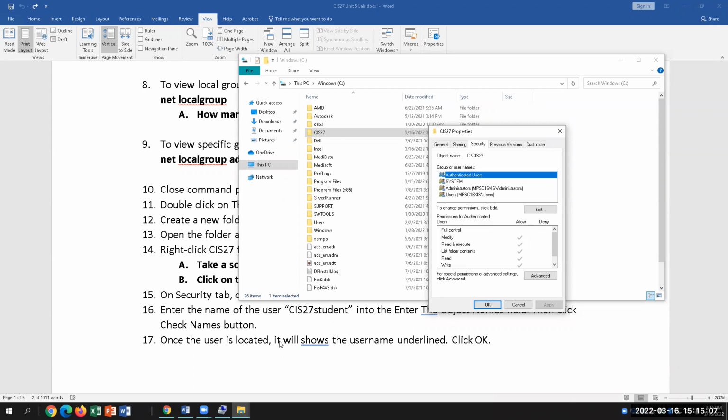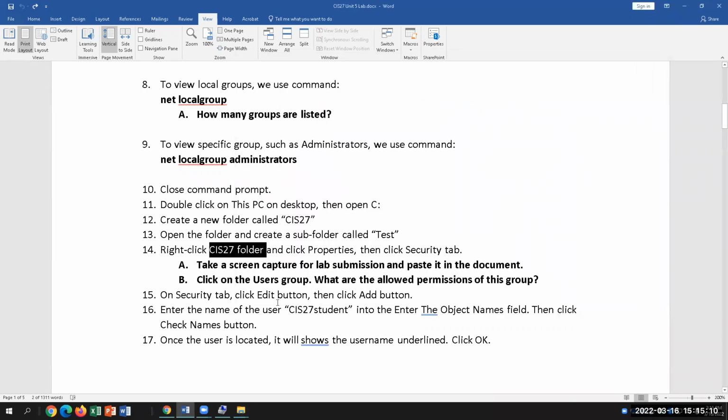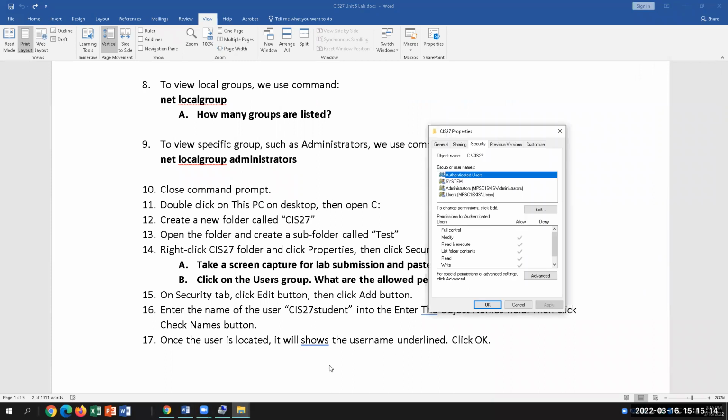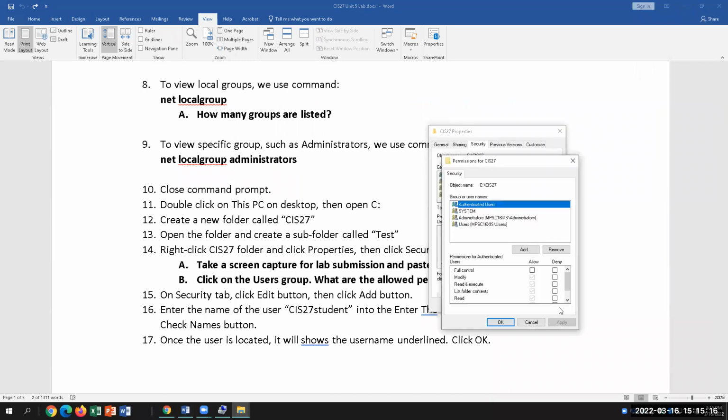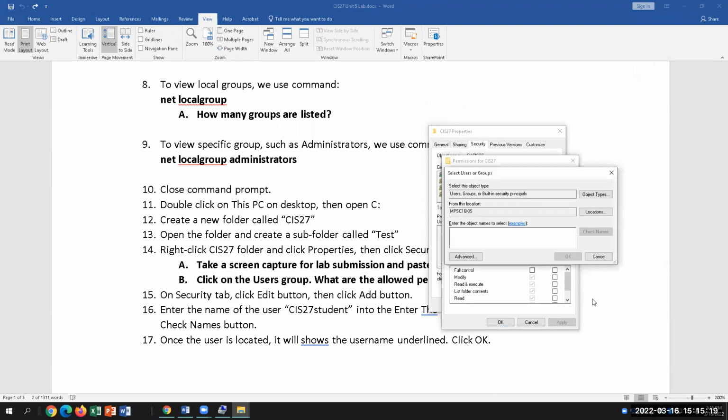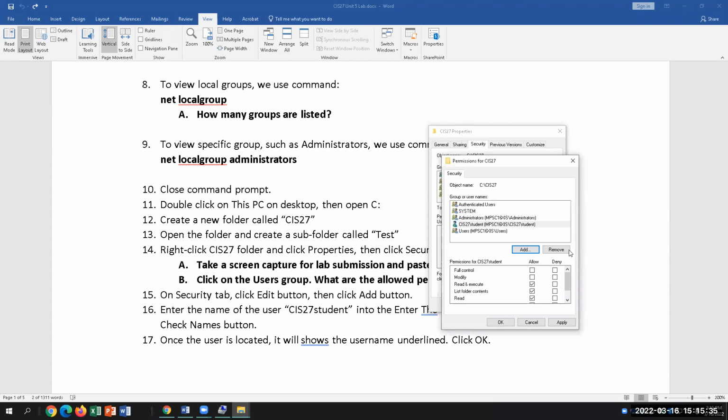All right. So once you have that, you are going to edit this. Okay. So I'm here, and I'm going to click edit. I'm going to go ahead and add a user, which is what I created, CIS27 student. Now, if you mistype it, it's not going to find it. Okay, so if you type CIS27, it should be able to find it. Okay, and here's my CIS27. I'm going to go ahead and click add that.